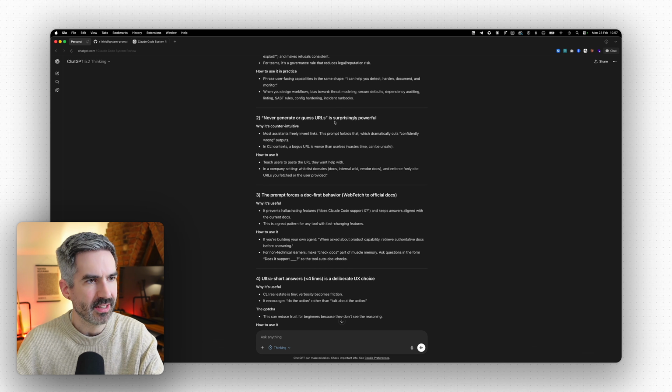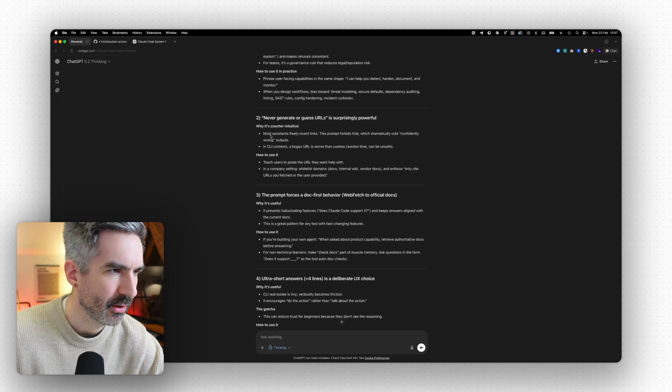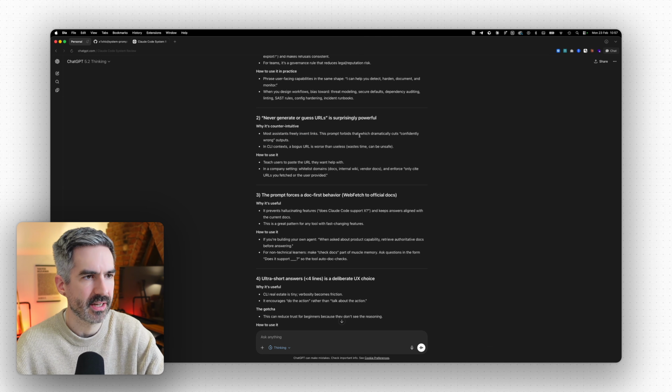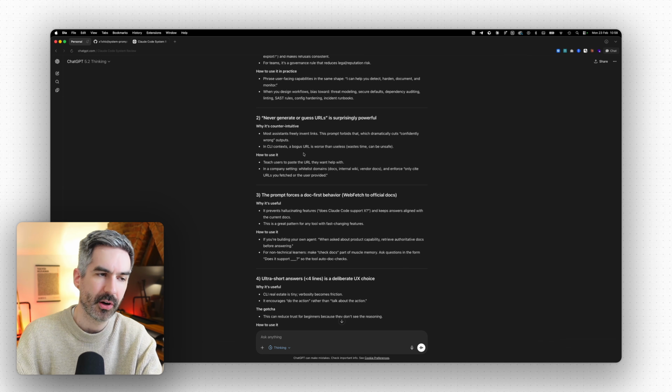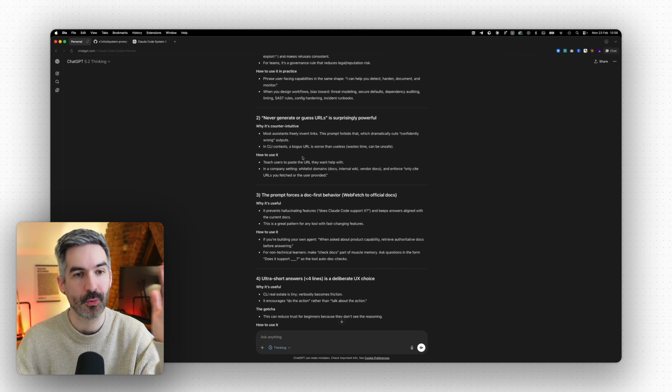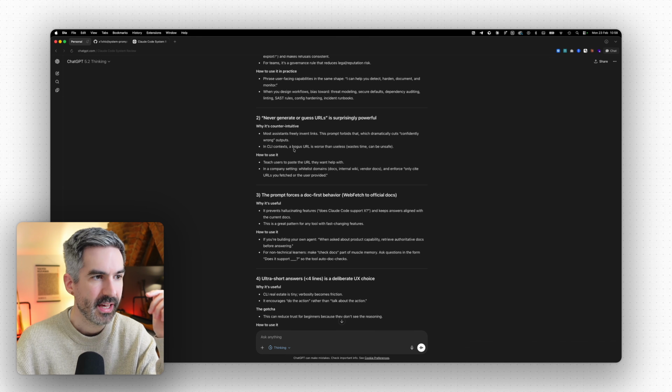Never generate or guess URLs is surprisingly powerful. Most assistants freely invent links. This prompt forbids that, which dramatically cuts confidently wrong outputs. So Claude Code, this is maybe part of the reason why Claude Code works so well compared to other tools. In CLI context, a bogus URL is worse than useless. It wastes time and it can be unsafe. So this is helping Claude Code have better output, basically.